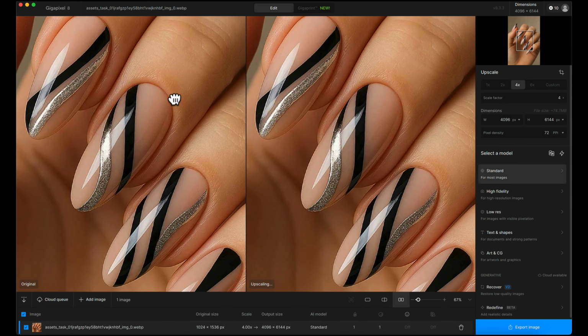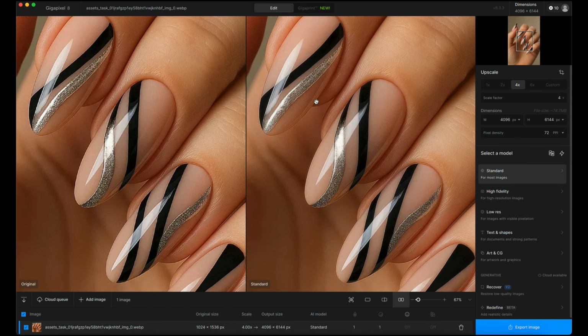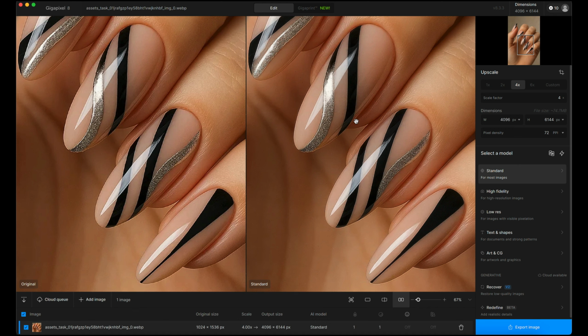I just like the effect of the big screen, basically just having the image on one screen a lot of the time. But let's keep it on this view for a while, see how we go.